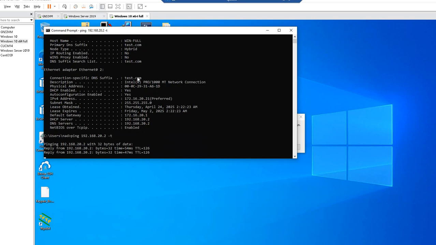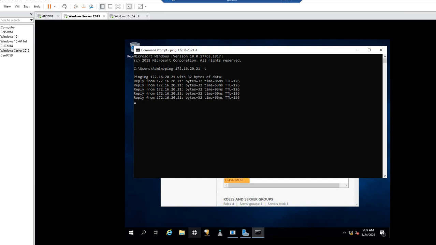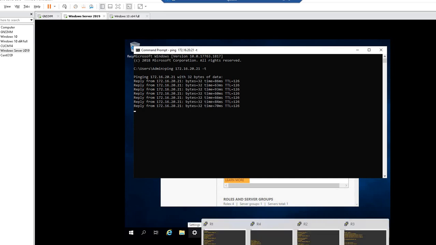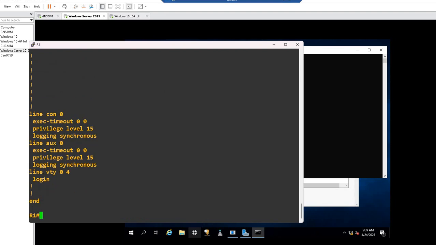As you can see, it's pinging the server, and on the server we're going to do vice versa and ping the client, which is 172.16.20.21, on a continuous ping as well. So here we have the ping going. Let's go on router 1 and R4, and we're going to put in our command to test how it works.